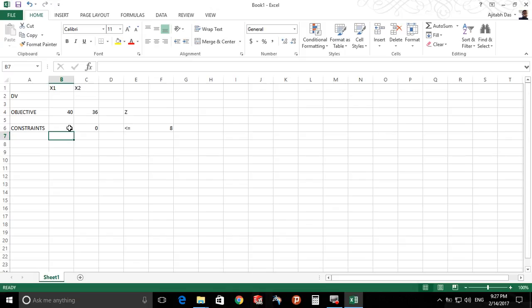The next constraint is x2 less than or equal to 10. Similarly, the last constraint is 5x1 plus 3x2 greater than or equal to 45. So these are the three constraints.